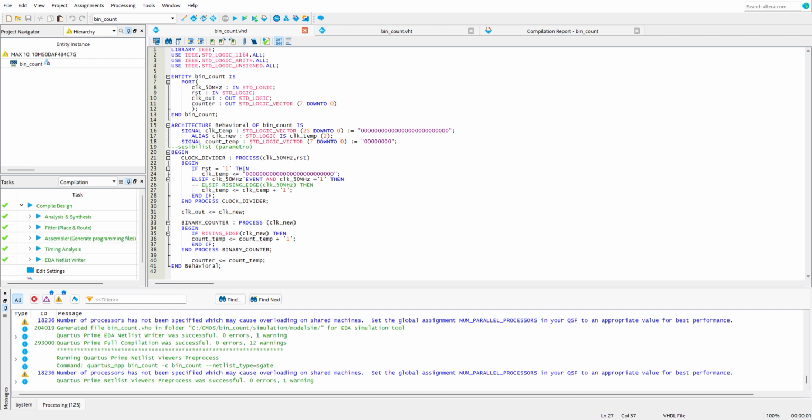As you can see, we are using the same three libraries as always: the STD_LOGIC_1164, the STD_LOGIC_ARITH, and the STD_LOGIC_UNSIGNED. First of all, we are going to be declaring the entity. These are the ports we are using in this practice.